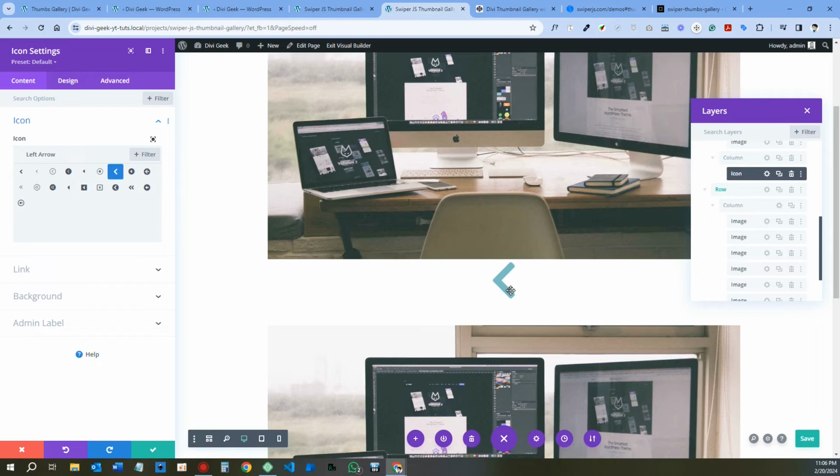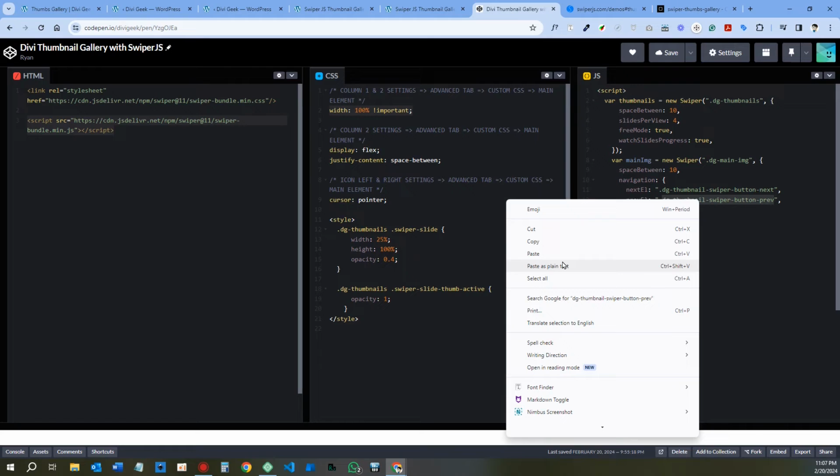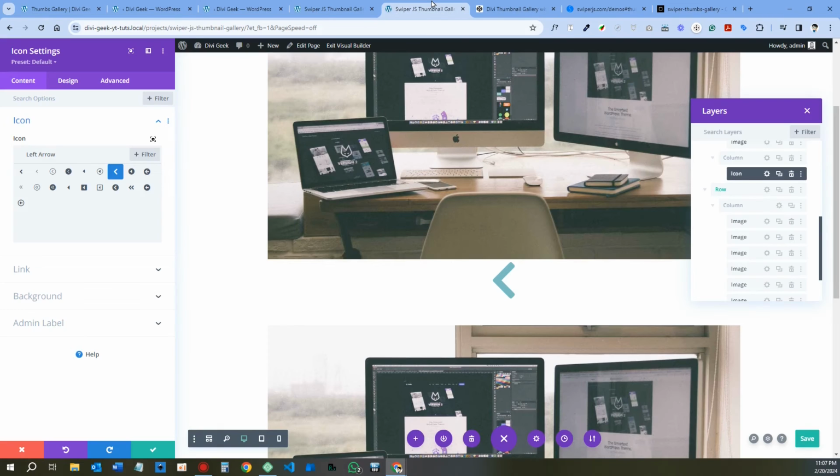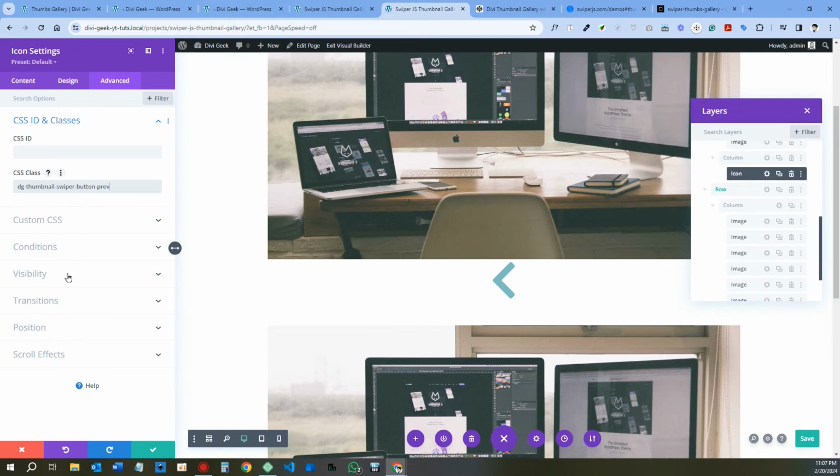And I'm not going to do the styling yet. We'll do the styling a bit later. I just want to get these arrows done. Then what we're going to do is come back to our Codepen, and we need the class of DG-thumbnail-swiper-button-previous or prev. So it's not this first one, the second one. Let's copy that because this is going to be for our previous arrow. Let's go back to the front end builder and let's come to the advanced CSS ID and classes, and let's just under CSS class paste that in there.